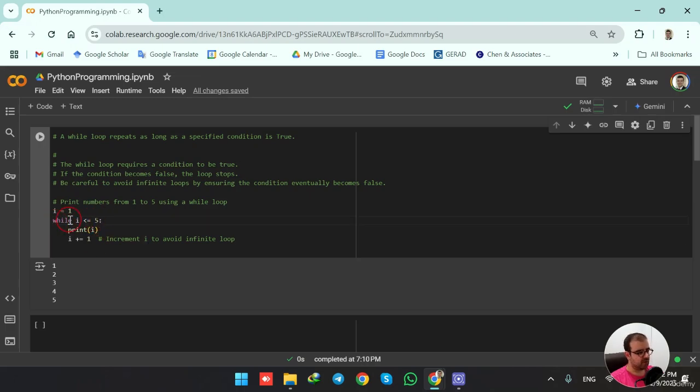Okay, so I'm going to write down while I is lower than or equal to 5, do these things for me. While I is lower than or equal to 5, print I, and then increase the value of I by 1.